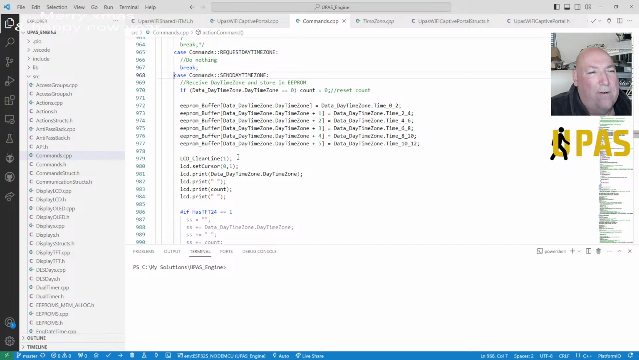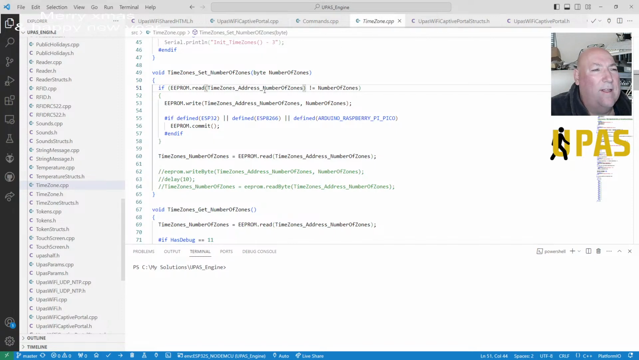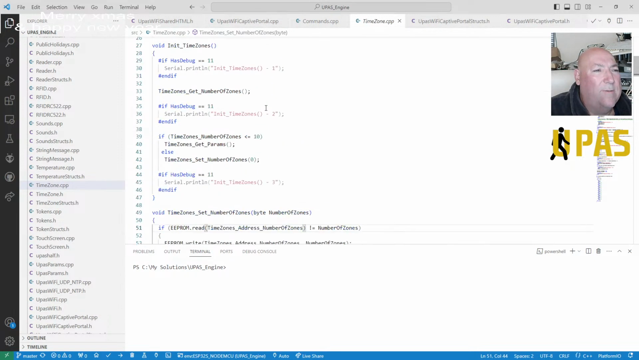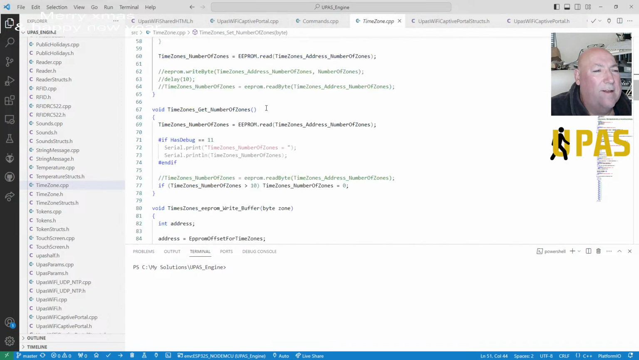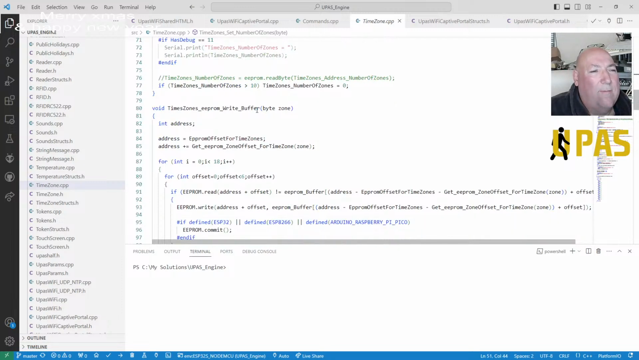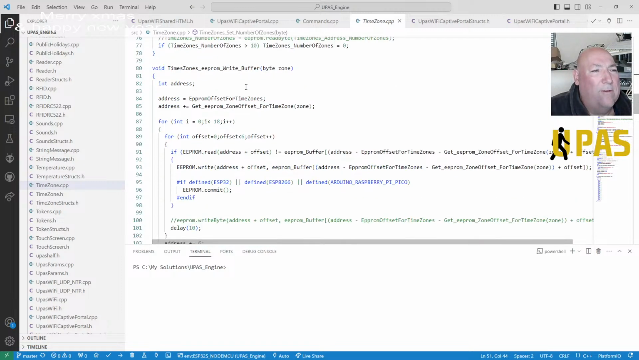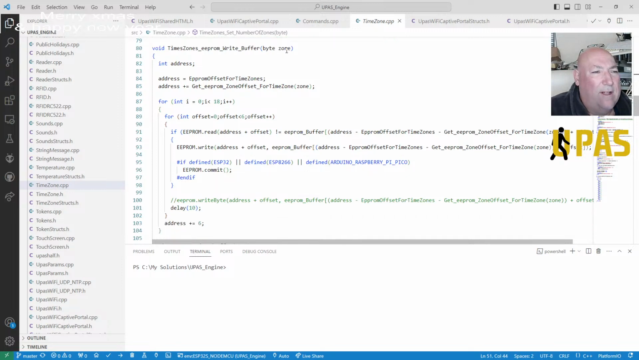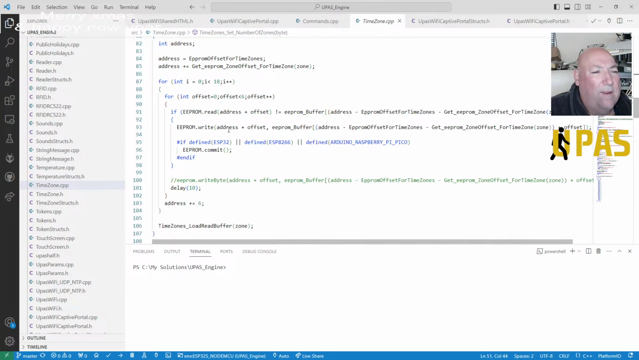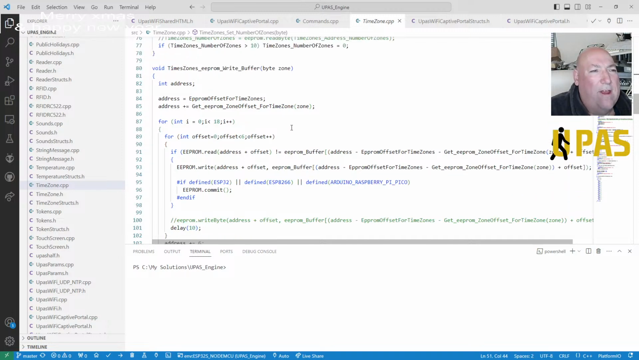We've already got this function, the EEPROM buffer in the system, already taking up space. We've already got the ability to write the buffer. Where's it gone? Up here? No, down here. Yeah, the EEPROM write buffer, once we've got the buffer filled. So we just tell it what zone it is. That'll be a zone offset, so it can write the buffer. So we've got those two functions there ready.